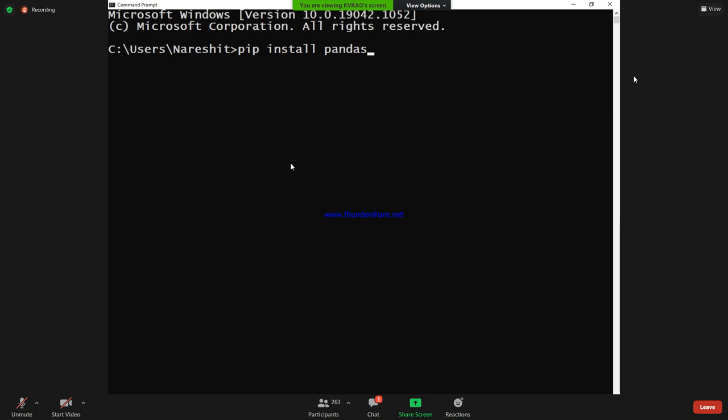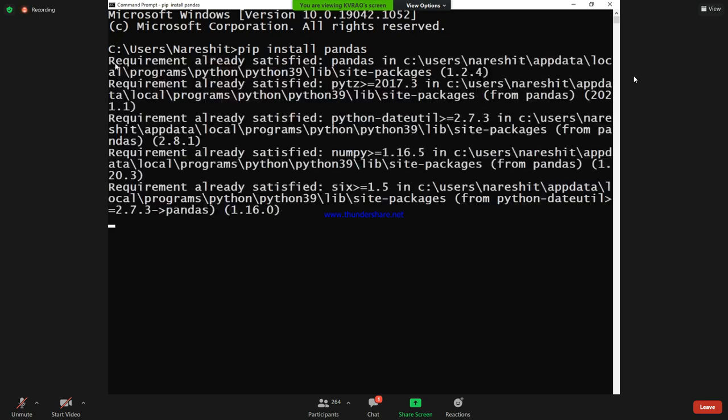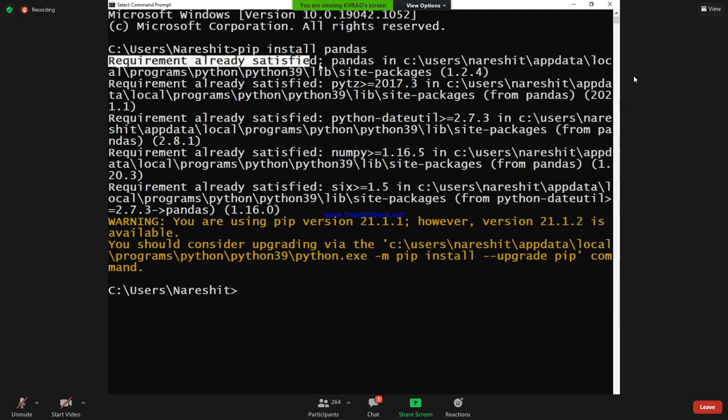In your system, when you try to do it, a progress bar will come. When you install, the progress bar will come. 100%, successfully installed pandas, you will get. Since I had already installed it, you will get this requirement already satisfied. Look at that. This requirement already satisfied. So, yes, very good. This requirement already satisfied.